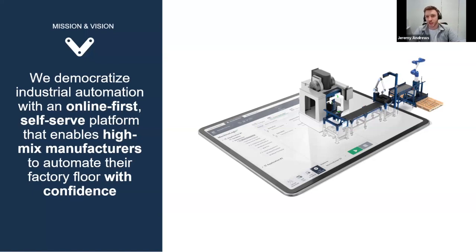Obviously, I did just read the slide there, so I'm going to elaborate a little bit on what that means. First, by self-serve, we mean that our users, primarily manufacturing practitioners, can design, automate, order, and deploy by themselves without the need for any external help. For example, going to third-party integrators or having to rely on external companies. The idea is that we enable people to do the designing and the automating by themselves.